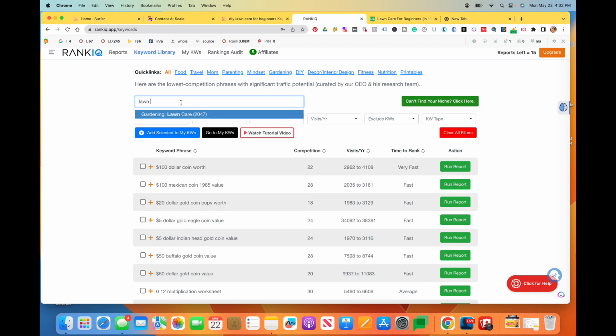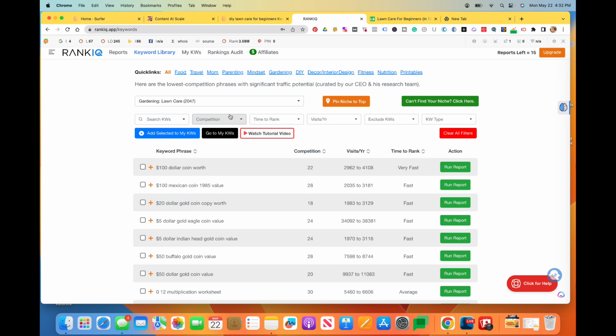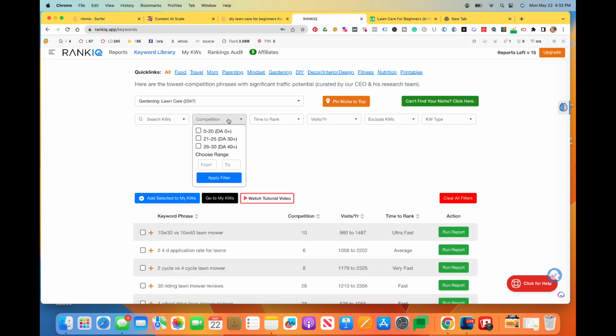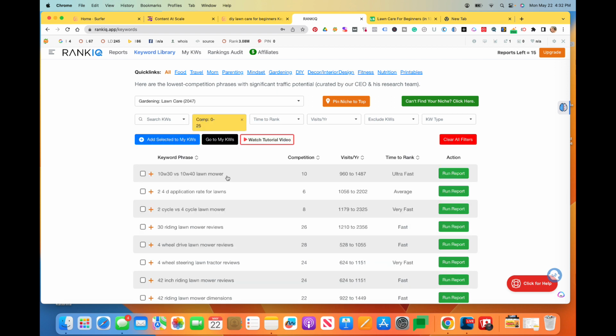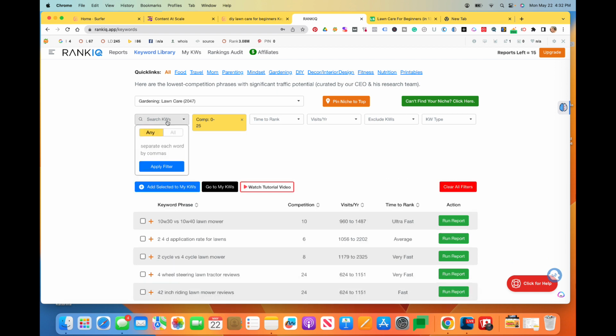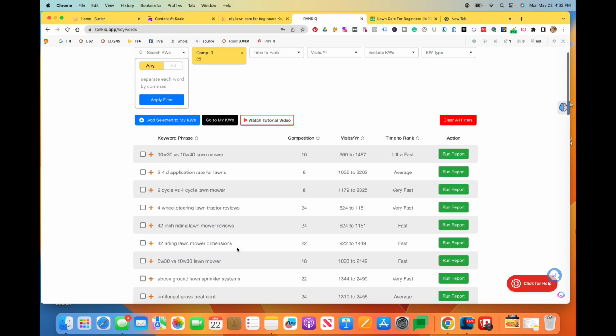Lawn care. And we want to search competition and see what we can find that's low competition for these keywords, okay? And let's go. Please select keywords. Okay, so here's keywords here.